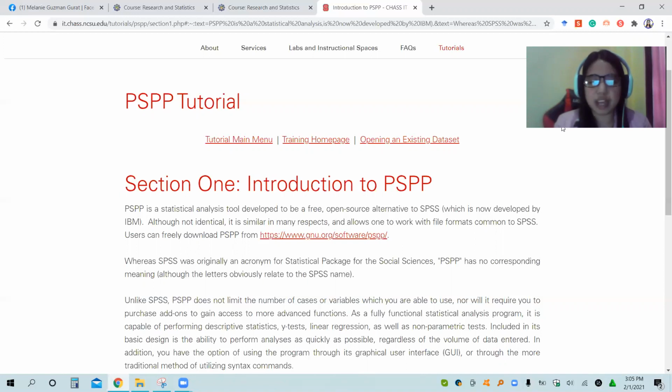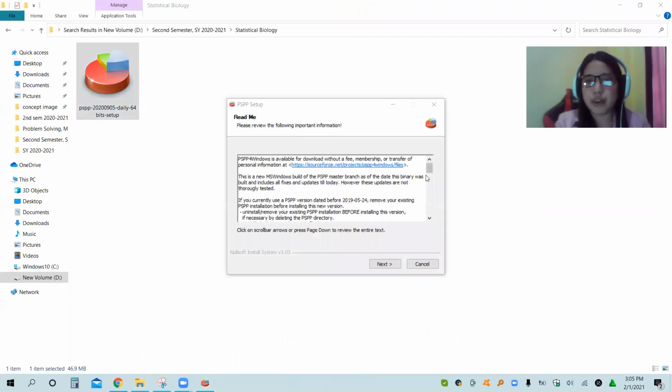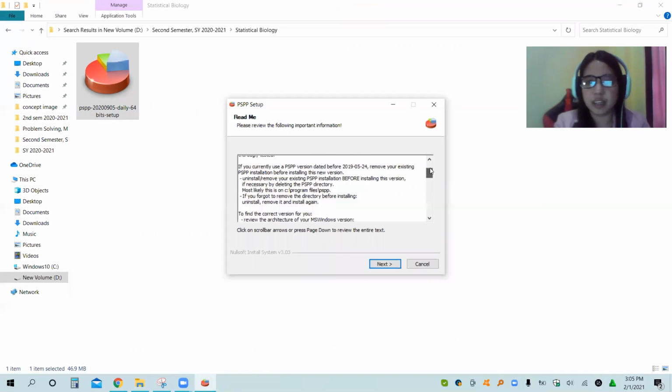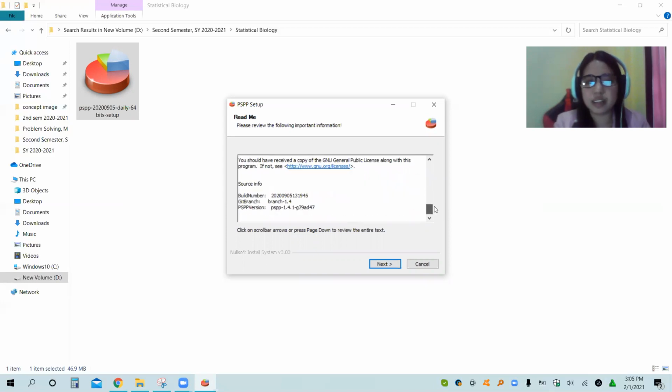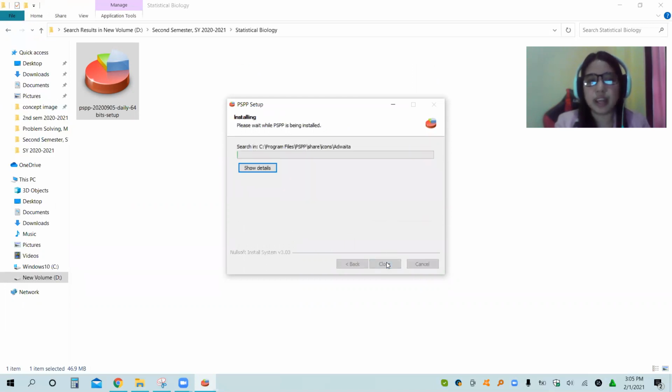So we are going to install PSPP, and just give a brief background on how to use it. I already downloaded the PSPP. So what will we do with this? To install this, you can just double click your PSPP, and you can find here information about the PSPP. You can browse this and read this, and then click next. And then you can change the location of your PSPP by clicking browse, or by default it is placed in the program files. You just need to click install, and then there you go. You just have to wait for it to be installed.